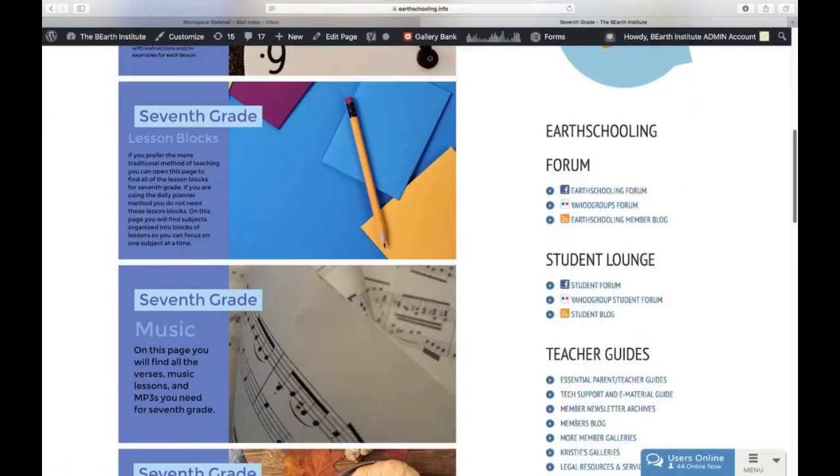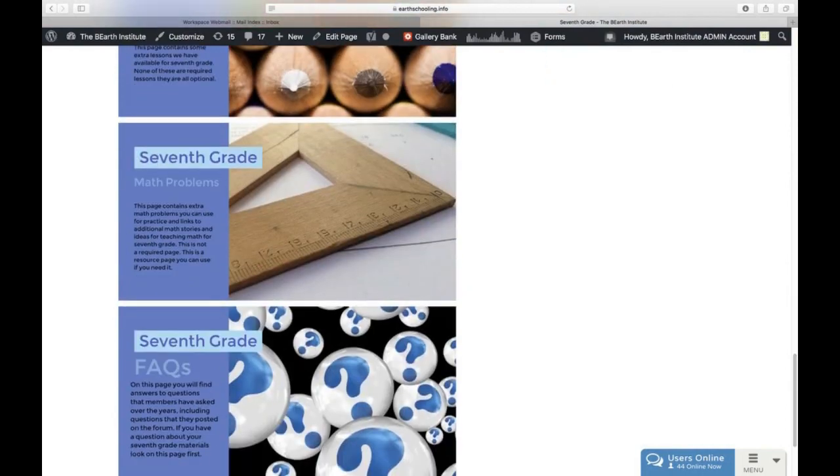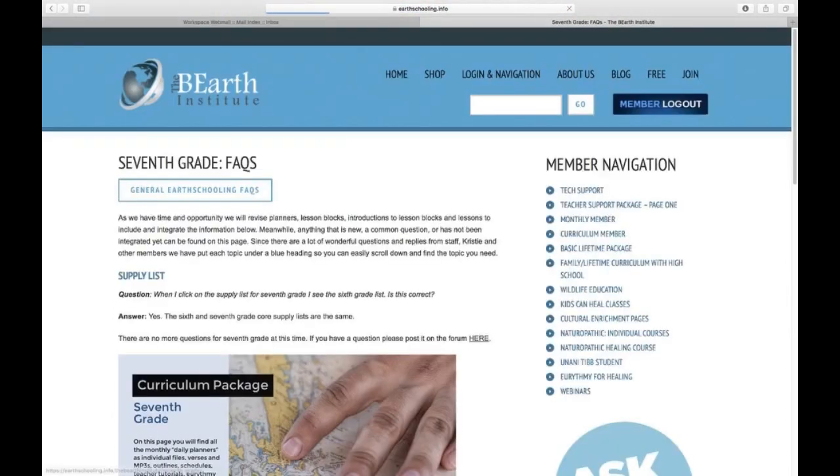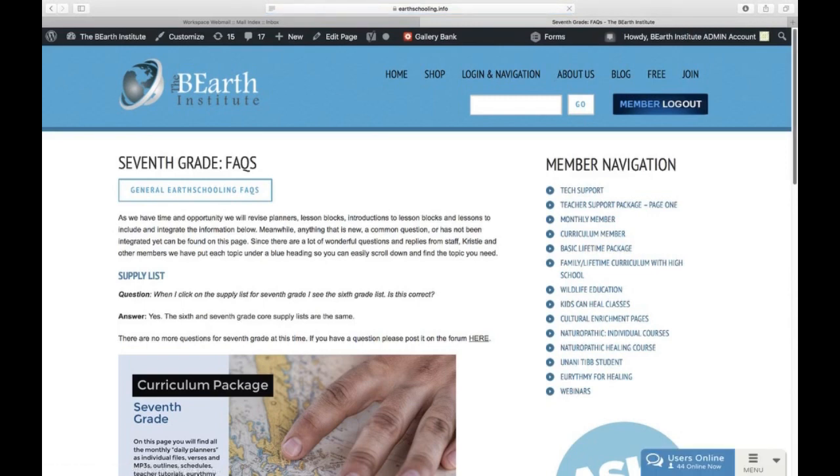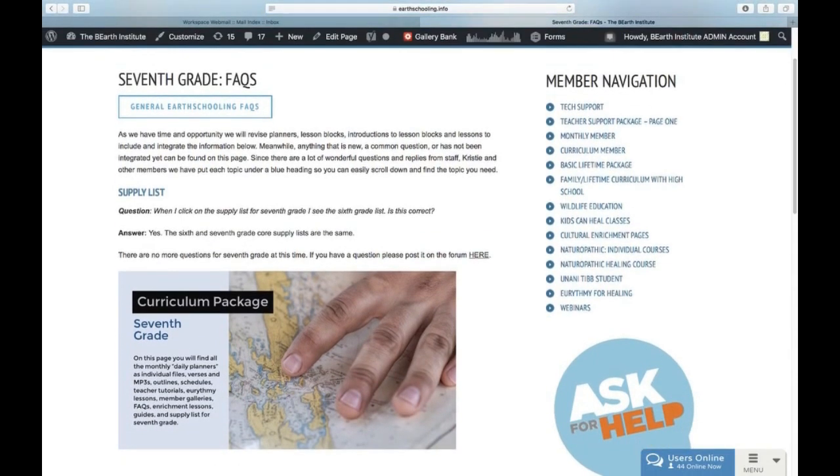And then, like all grades, we have a frequently asked questions page, and some have more questions than others. This one here, somebody just asked about the supply list. She just asked, when I click on the supply list for 7th grade, I see the 6th grade, is this correct? And we say, yes, they are the same. And so that was one question that somebody had specifically to 7th grade.